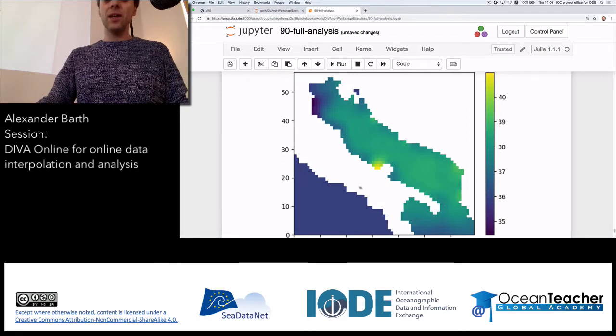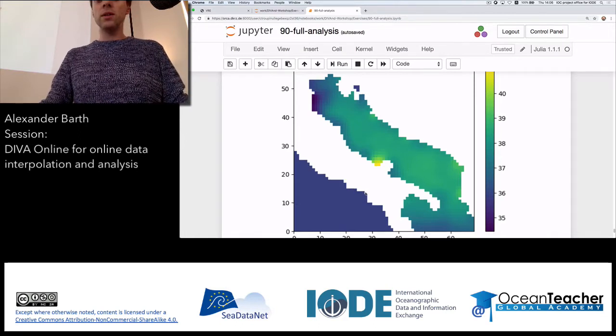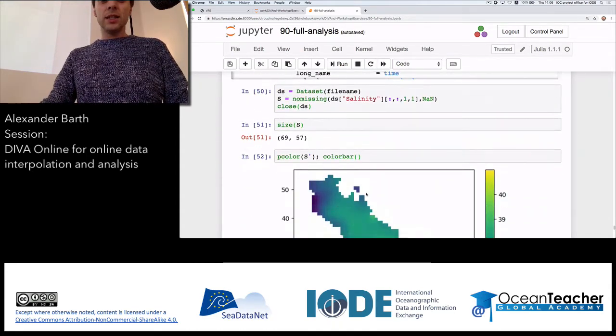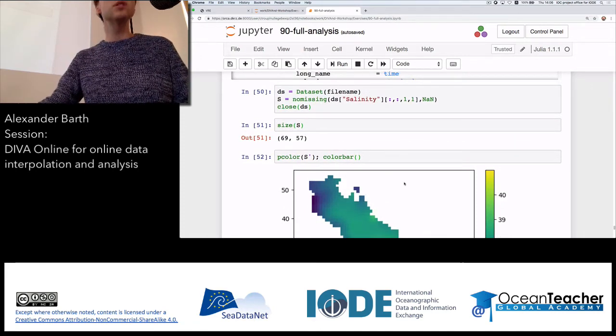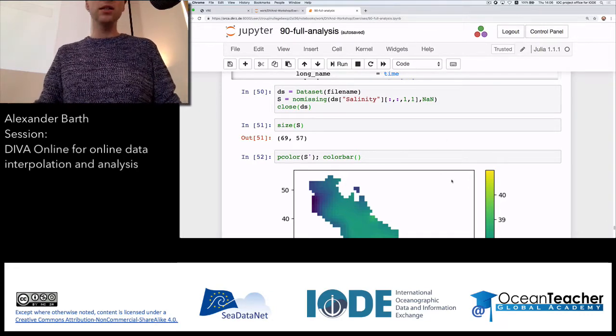And so we have also values here, but we don't have any observations here. So this is just essentially the mean that we have here. This would be something typically to mask out. So I propose that you try to do the same thing. Load the first time slice or any other time slice and then make a plot of the surface salinity.